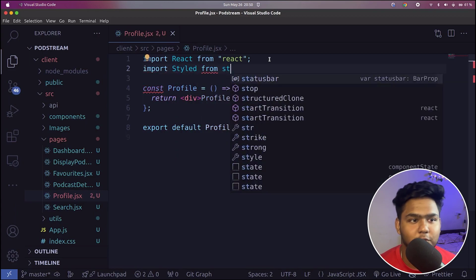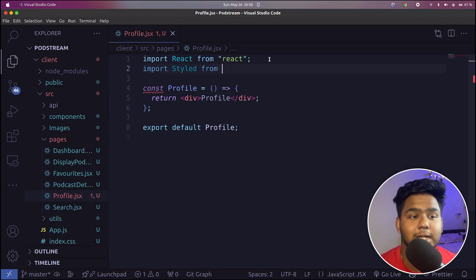So yeah, the profile page, the same thing, we are going to start with the style components. So I have imported styled from style components, and then let us make it styled.